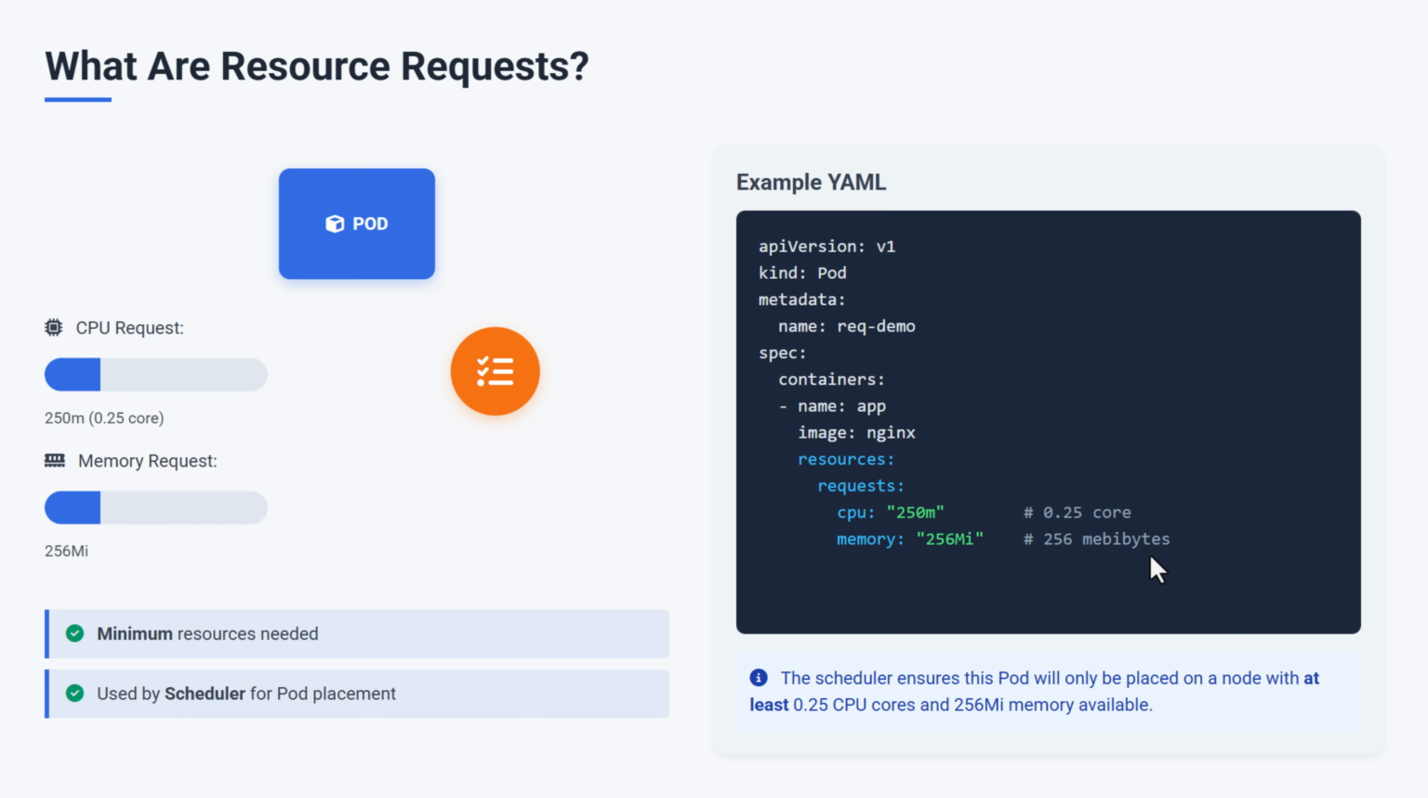Now let's talk about a resource request. This is basically the minimum amount of CPU and memory your pod needs to run properly. For example, here you can see a CPU request of 250 milli-CPU, which is 0.25 of a core, and a memory request of 256 Mi. Mi means mebibytes. When you set these values, Kubernetes uses them during scheduling.